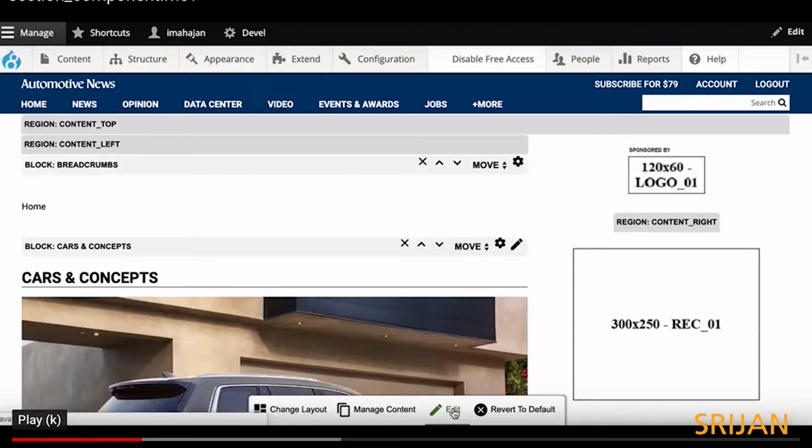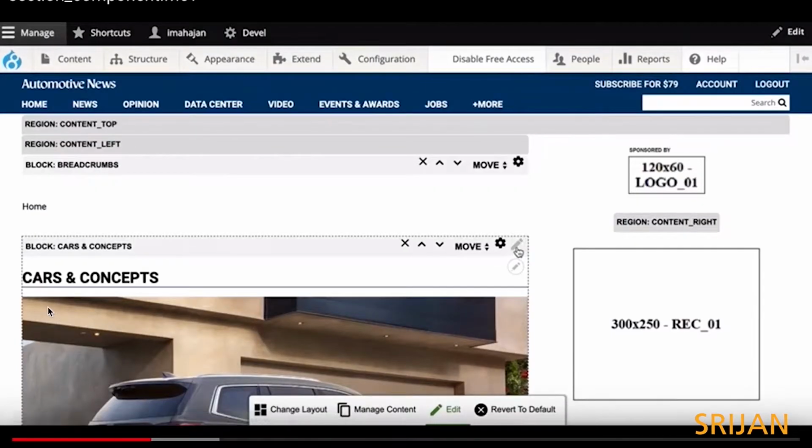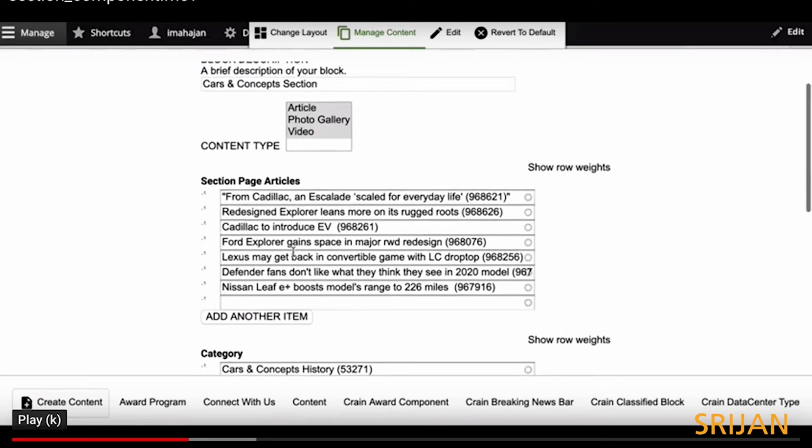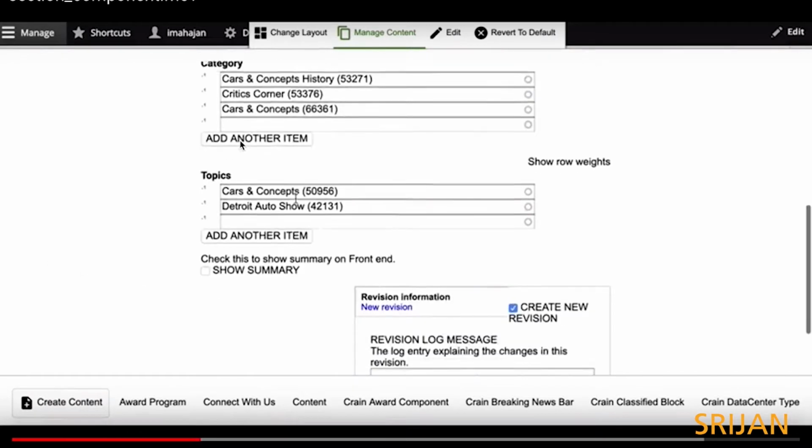So let's take a look at what happens when we click on the pencil icon for this particular component. As you can see, the set of fields here are different from what we saw in the first video. So in this case, the editors can actually select the content type.